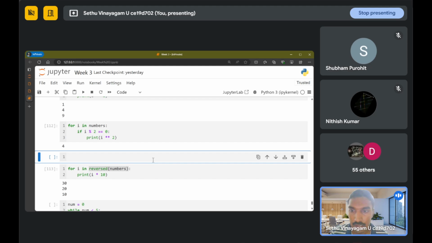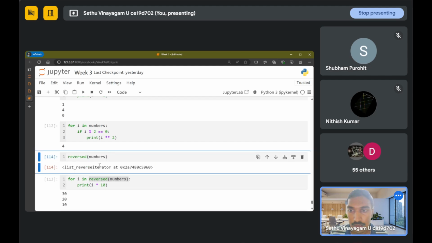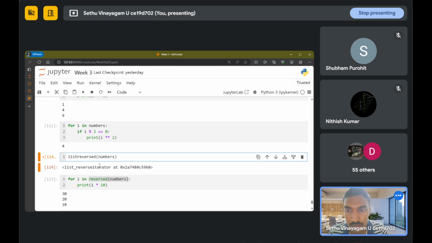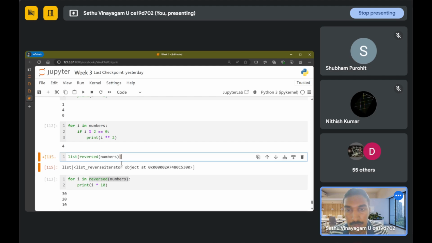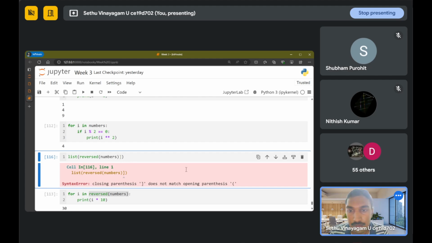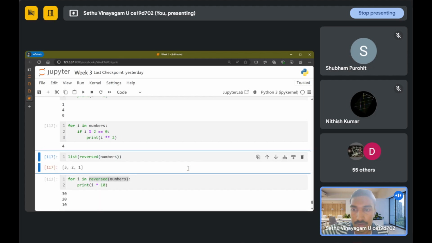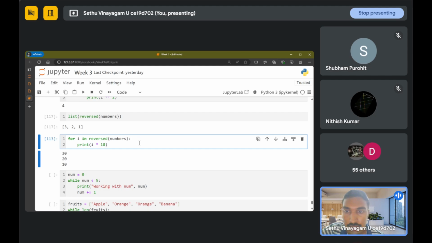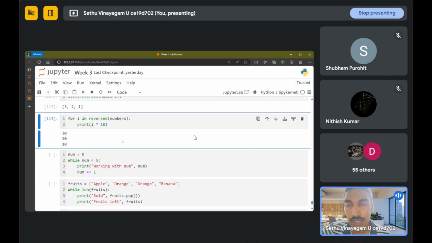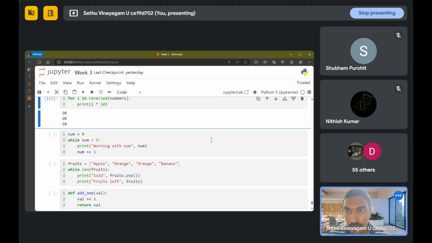Let me just execute that. So you'll get reversed of numbers. It's a reversed iterator, so you have to convert this into a list to explicitly see it. Right? So I get a reversed list of 3, 2, 1. Therefore, when I'm printing i into 10, instead of 10 20 30, what I'm getting is 30 20 and 10, because I'm iterating in the reverse order. Right, so that's all there is to for loops. This is the basic syntax that you need to remember to work with for loops.